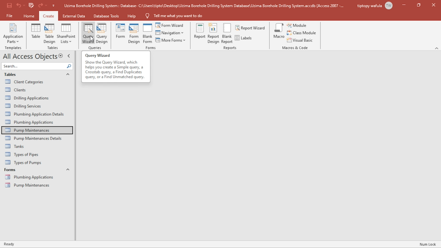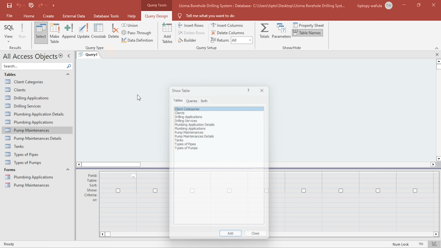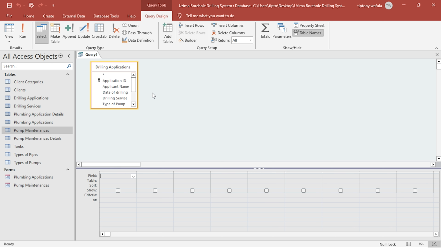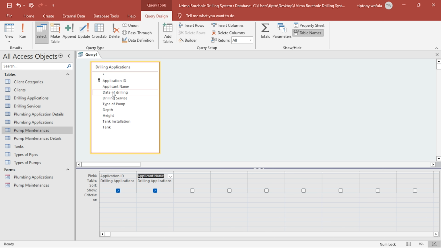The first query I'll create is to compute taxation for drilling applications, because that's the main one. So I'll just come, create design, and add drilling applications. Now I will need all this information for drilling applications. So I need application name, applicant, application ID, applicant name, date of drilling, drilling services. I'll just add all these real quick.